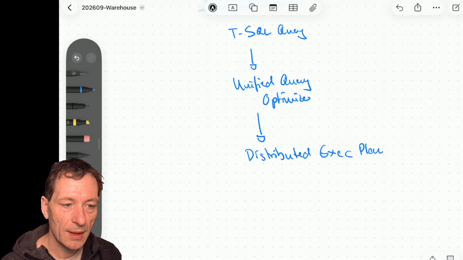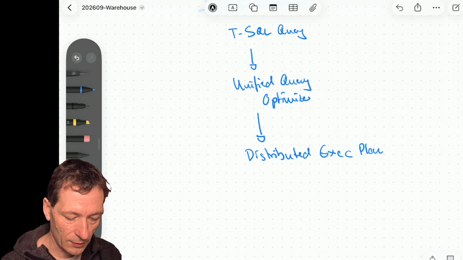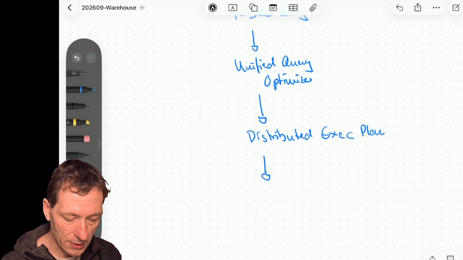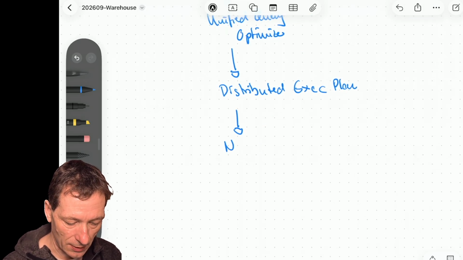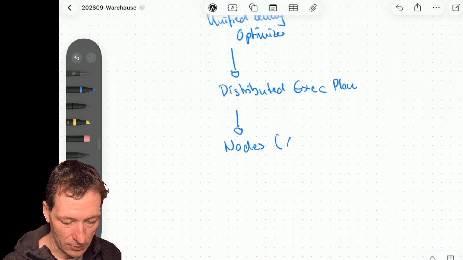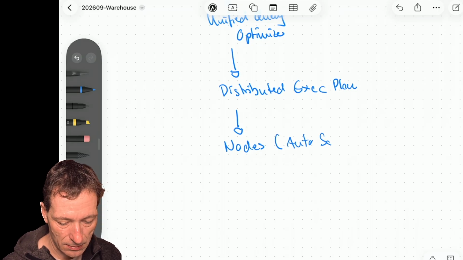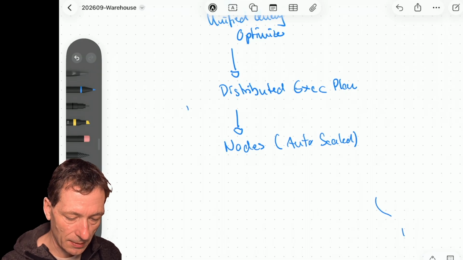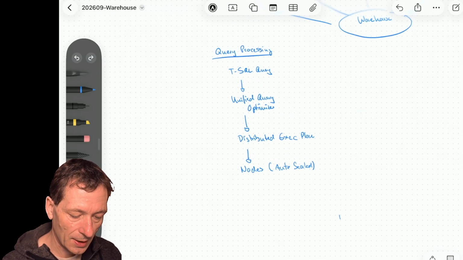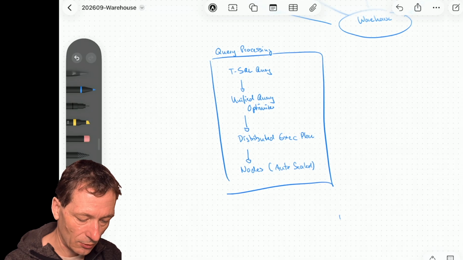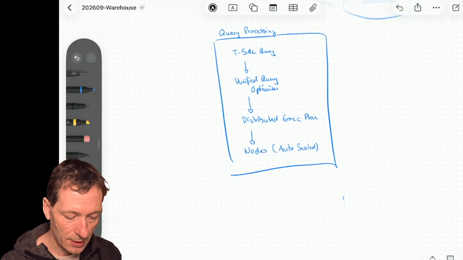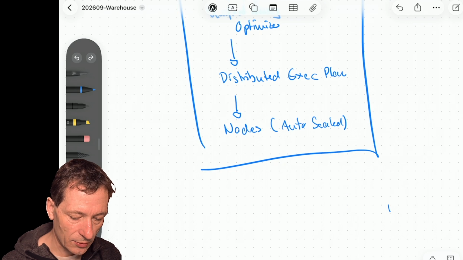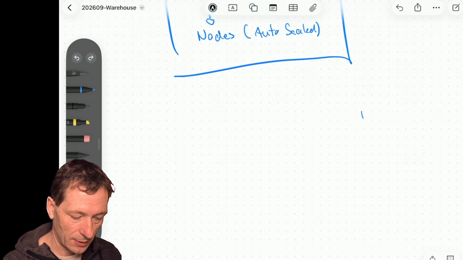And then the query is submitted to the nodes, and the nodes are auto-scaled if needed. Not your business. So this is basically the query processing part. Let's draw a box here around that. And the next part is the storage layer. Let's go there, storage layer.